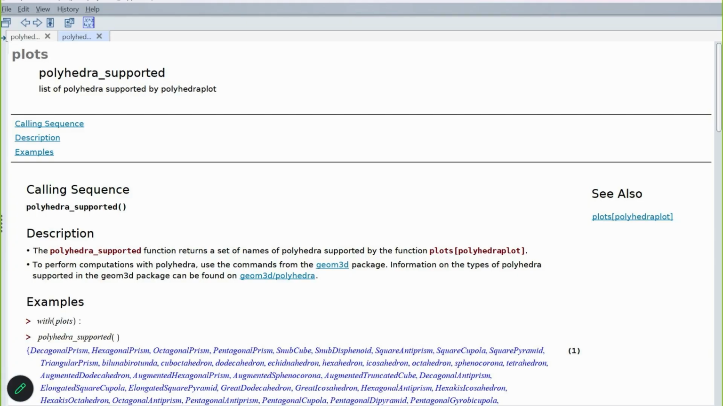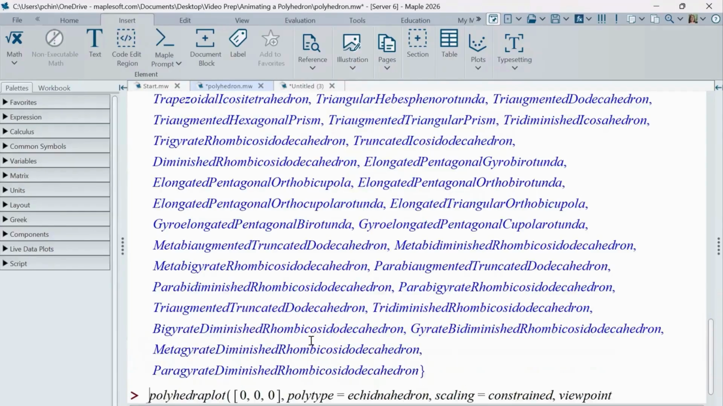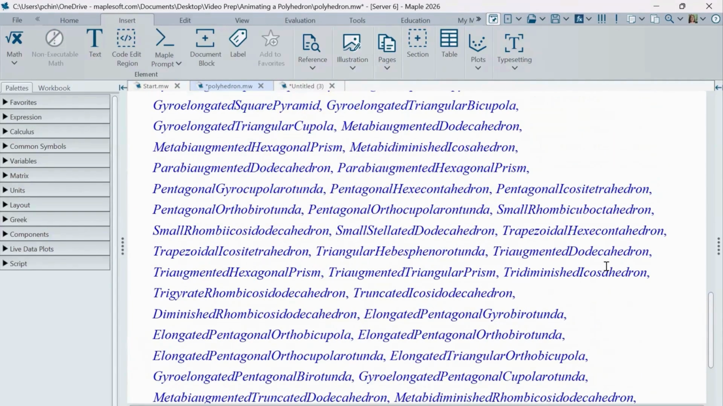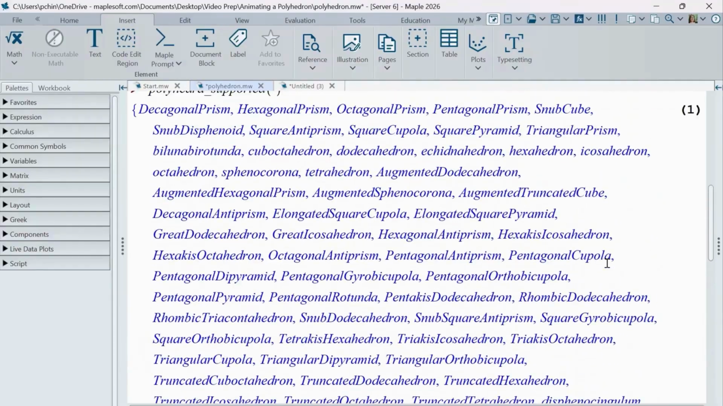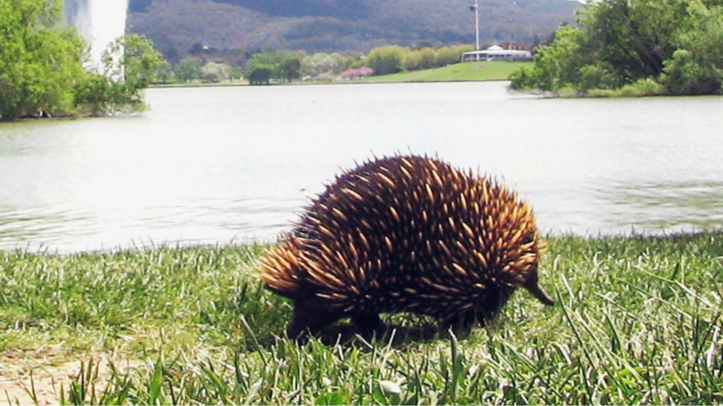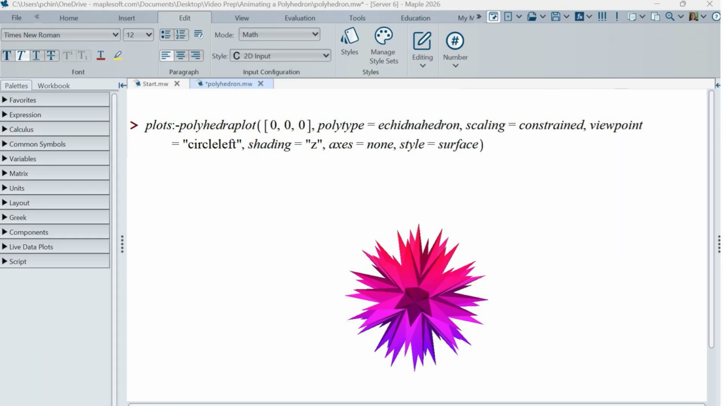What other polyhedra can you display? You can use the polyhedra supported command to get a list of the 138 supported polyhedra. Let's try something exotic like the echidnahedron, named for the echidna, a spiny anteater. This is the final stellation of the icosahedron.